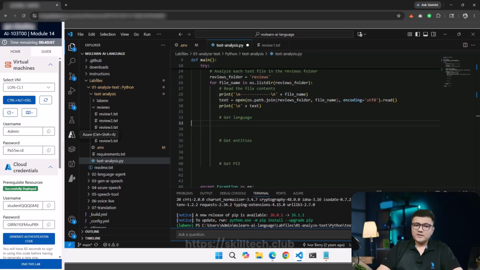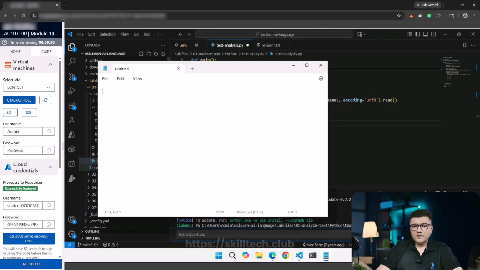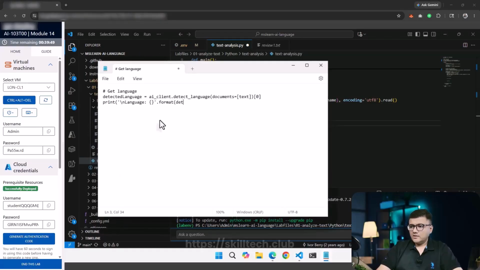So let me just add this code, and then we're going to see how it is working. I'm going to add get language right now, which is basically going to detect the language. So I'm opening my notepad file. I'll add the get language section. You can see it's calling a predefined function here, which is detect language, and we're passing that document equals to whatever text array we have associated with this, and then it's going to detect the language.